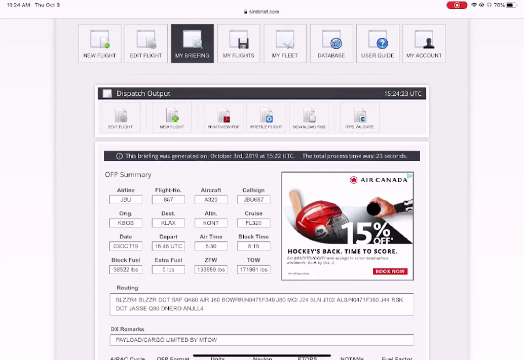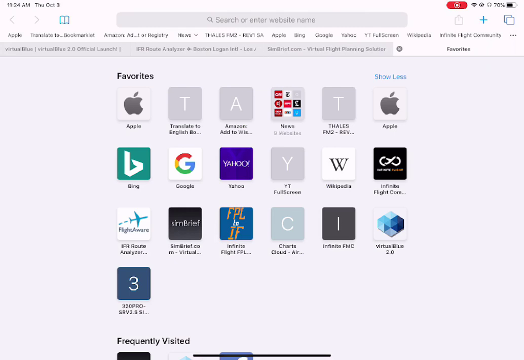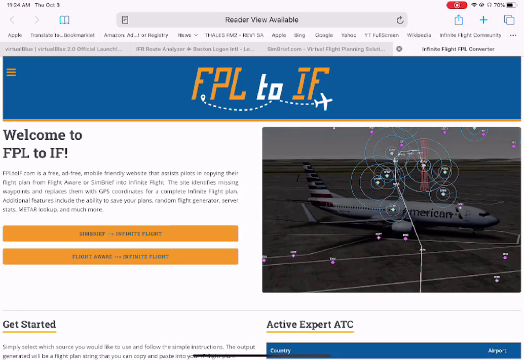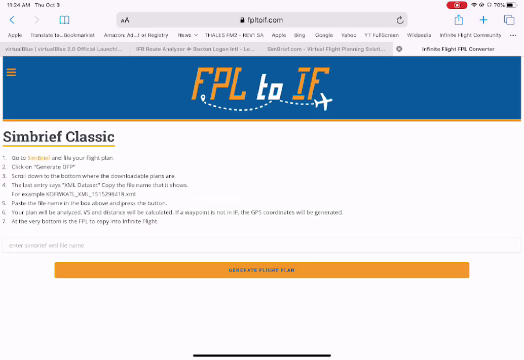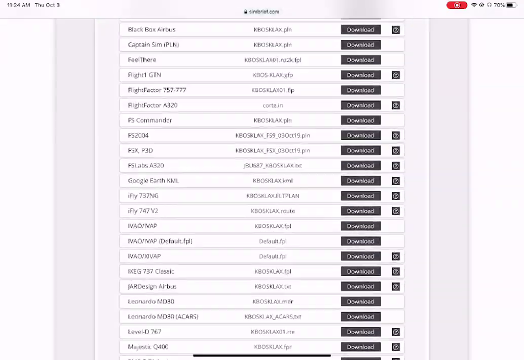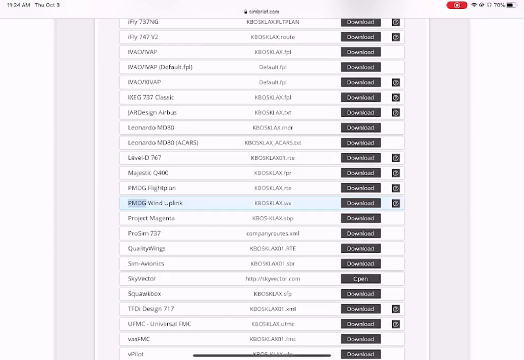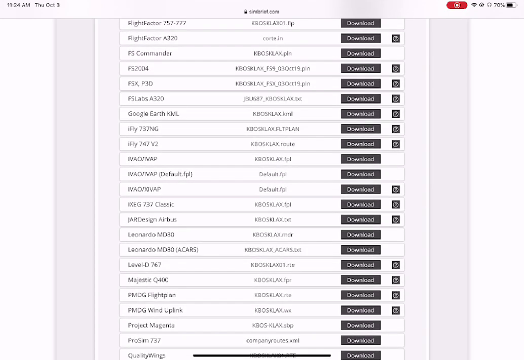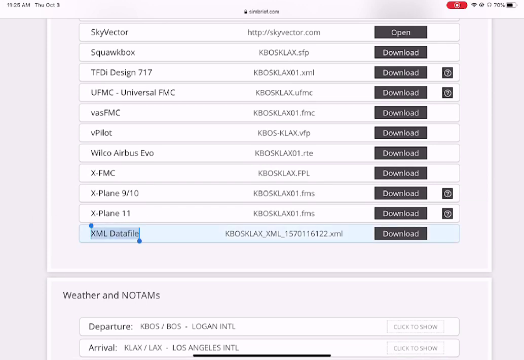So with that being done, the next thing you want to do is get an Infinite Flight ready flight plan. So you're going to open up flightplantoinfiniteflight.com. I'm just going to do this, okay? So we want to go SimBrief Classic, okay? And then how we do this is we scroll down to the bottom here. See, these are all flight plans that you could put into PMDG, Majestic, Level D, Airbus, IVAO, VATSIM, right? So we are concerned with the XML data file, which is on the bottom, right?